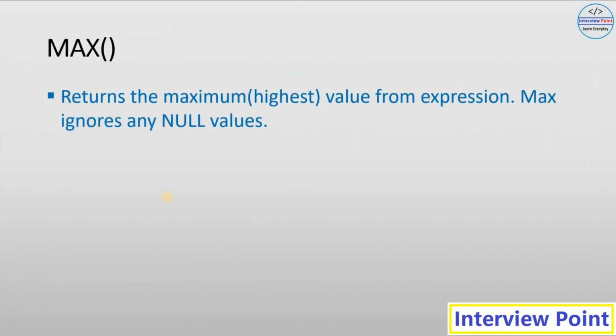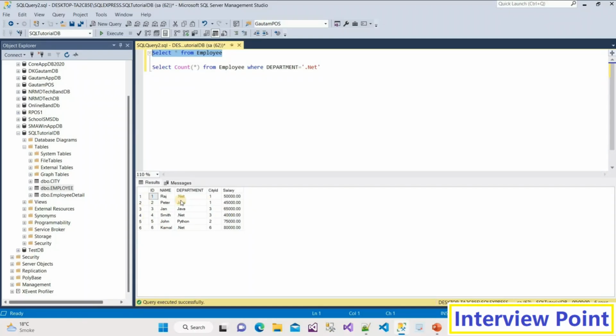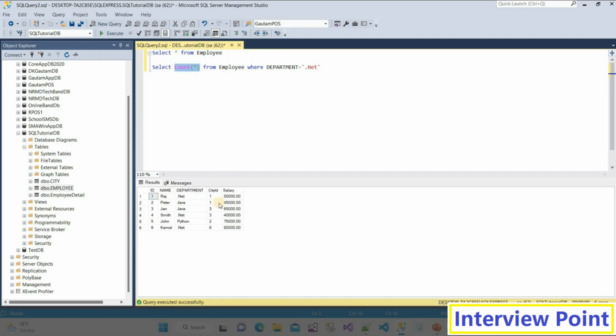Let's move to the next one, the max function. First understand what the max function is. It returns the maximum, or we can say the highest, value from an expression. Max ignores null values. So let's understand. Suppose this is the table and I want to find the maximum salary of the employee.